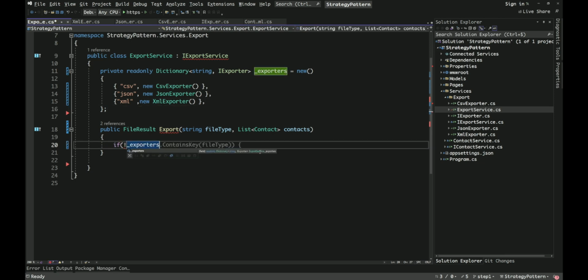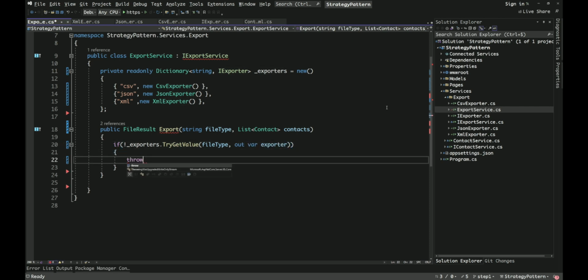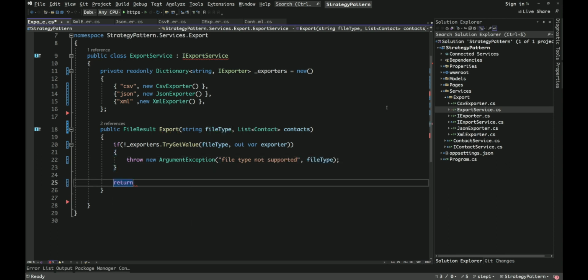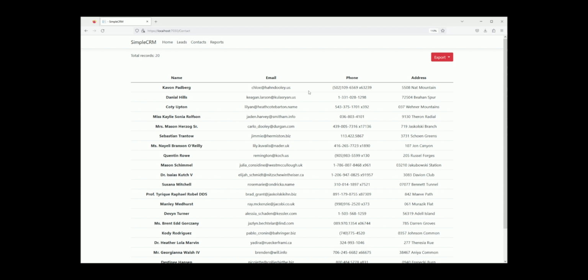The export method searches for the correct IExporter instance in the dictionary using the file type provided, and then uses the export method on that instance to export the contact list. So that's it. Let's run the application to see if it's still working. So as you can see, the export is still working.